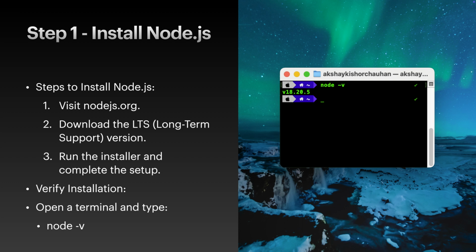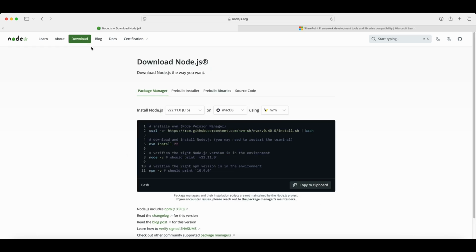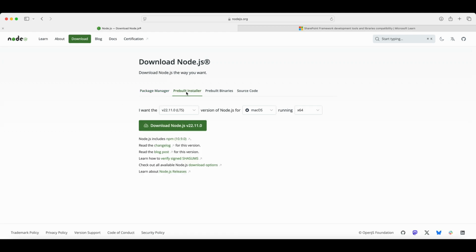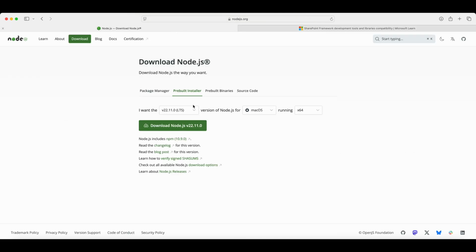Now let's see a quick demo. Once you are on the Node.js website, at the top you will find a link for the download page. On the download page, you will see 4 tabs. Click on the second one, pre-built installer. Now it will ask you for the version you want to install. At the time of recording this video, the latest version of SPFx was 1.20 and the Node version it supports is version 18. So I will select Node 18 LTS. Then select your operating system and your architecture and click on download.